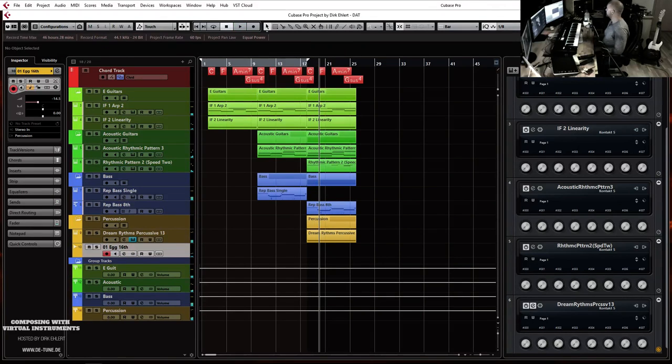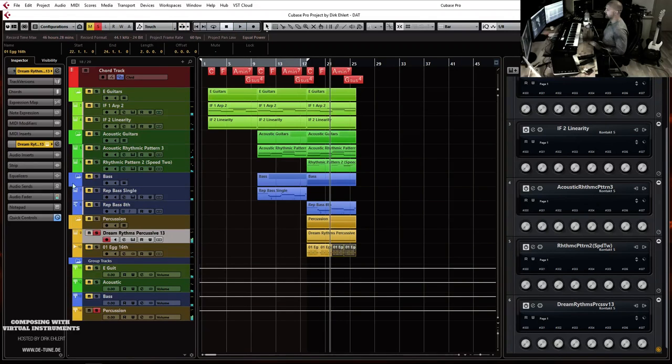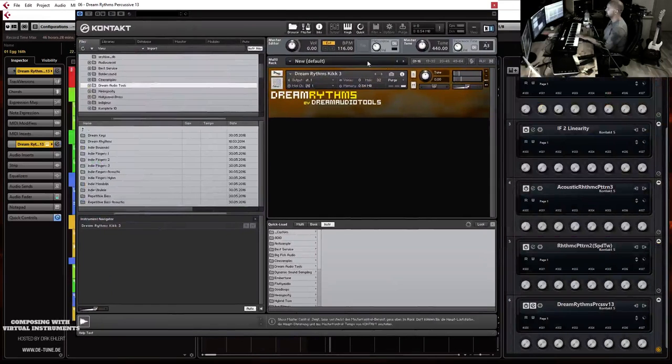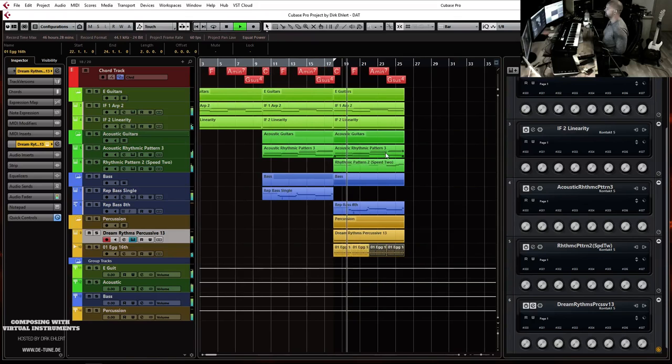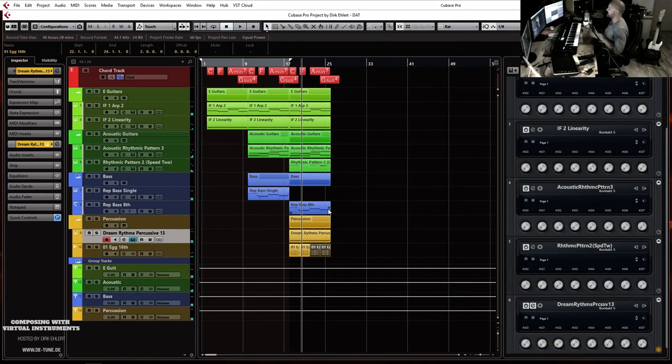Okay, maybe the 16th shaker is a little bit too busy. Let's go with an 8th one. Something less busy here. Let's go with a straight, not really far to the floor, but totally enough to give a little bit of edge to the whole thing.